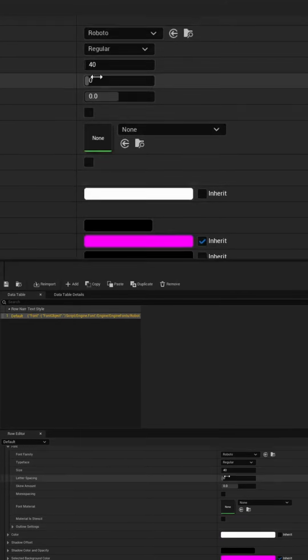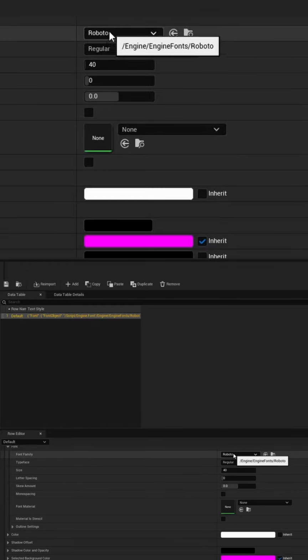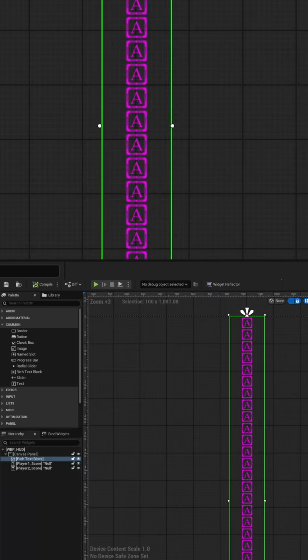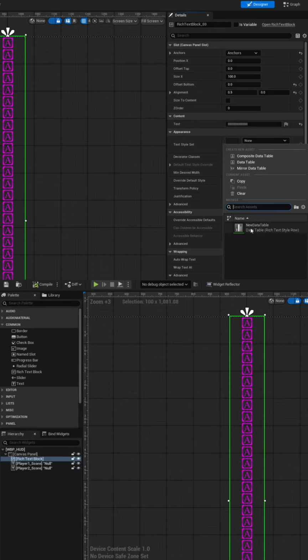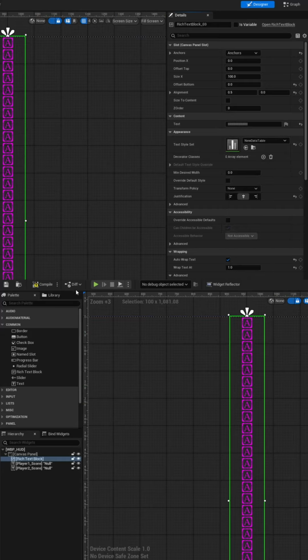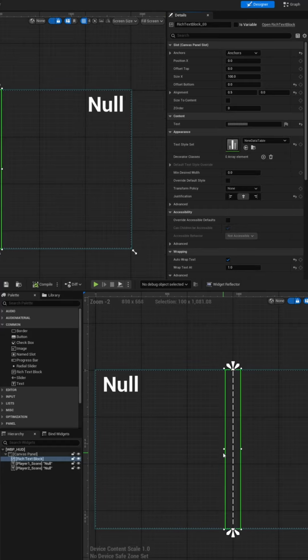I just picked a white text, I set a size, and I set my font to Roboto. Then I saved my data table, and then if you head back to your widget blueprint, you simply set the text style set to use that data table, and then you compile, and then it'll actually update your widget.